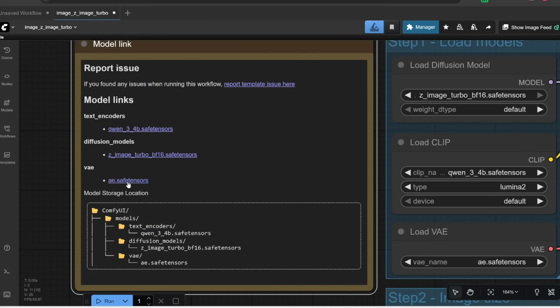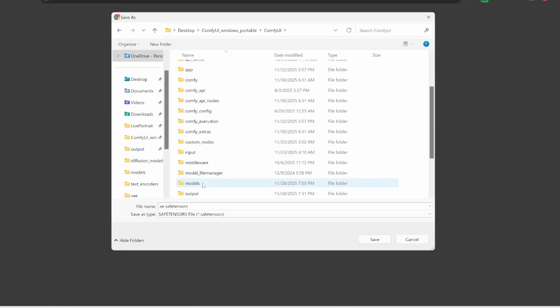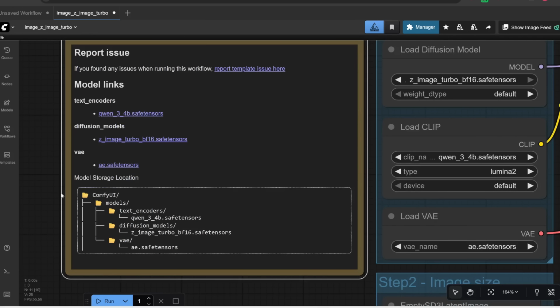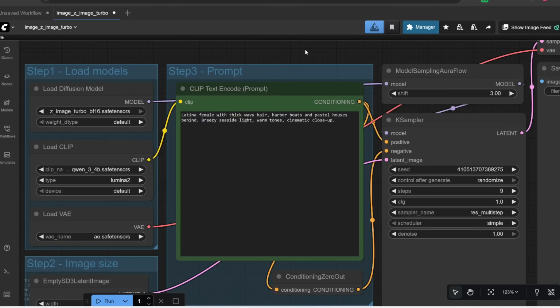And then finally, we also need this ae.safetensors file. So let's click on this. And this goes in ComfyUI, in Models, and then VAE. Notice that this one is only around 300 megabytes in size. All right, now after downloading all those models, that's basically all you need to get started. So let's press R to refresh our models list. And then next, let's go over this workflow.